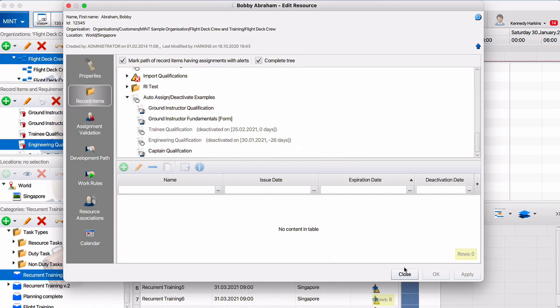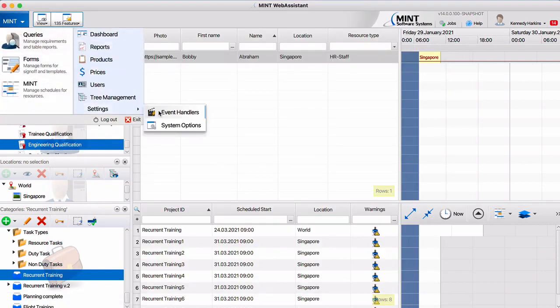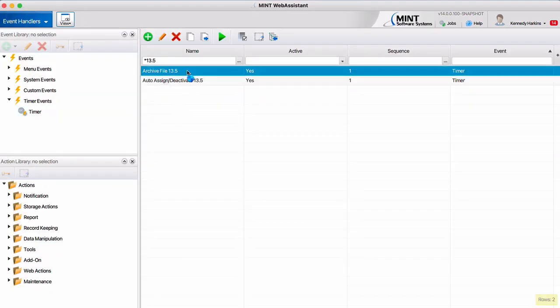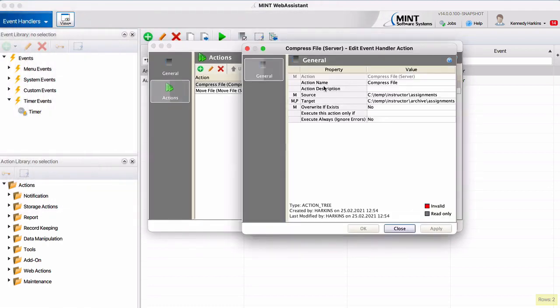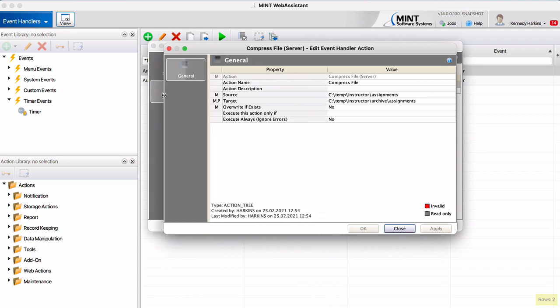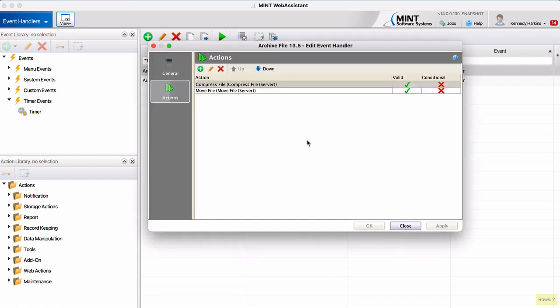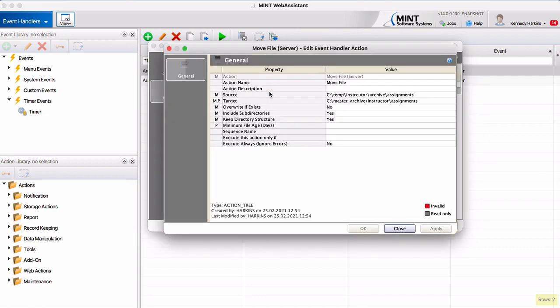For our next 2 features, we're going to head back to the event handler section. We've added another new action, the compress file action, which can be used to compress files into a zip file. To create an archive, you can use this action with the move file action, which has also been improved in 13.5. With the move file action improvements, you can now use a file mask for the source, move directories while keeping the structure, set a minimum file age for which files should be moved, and more.